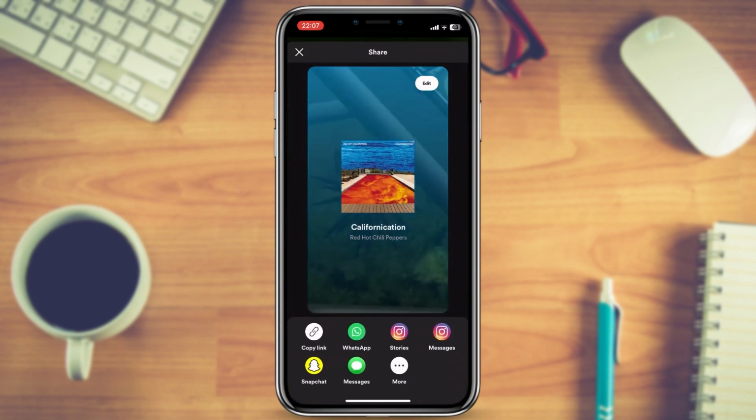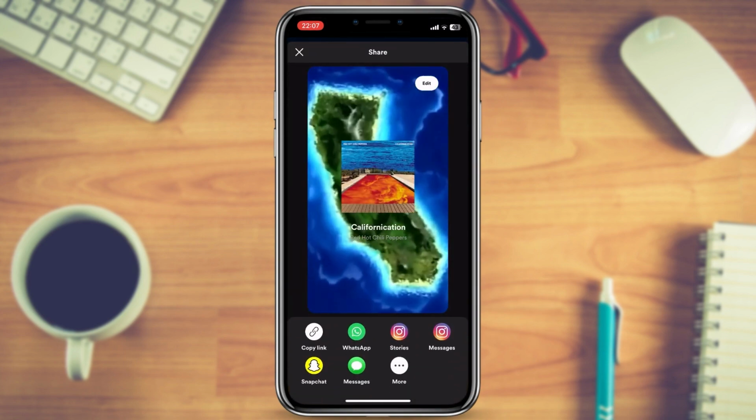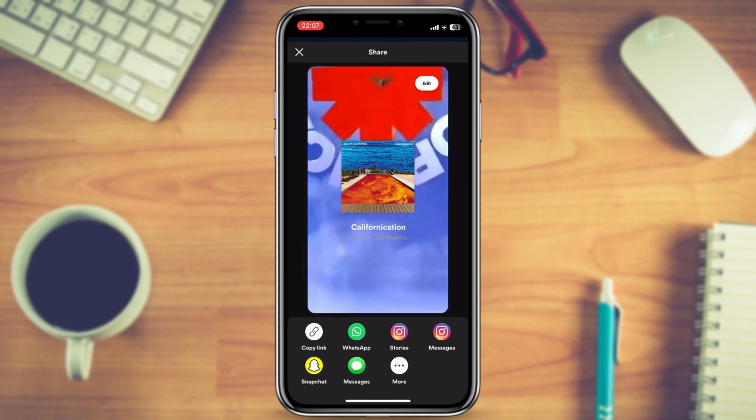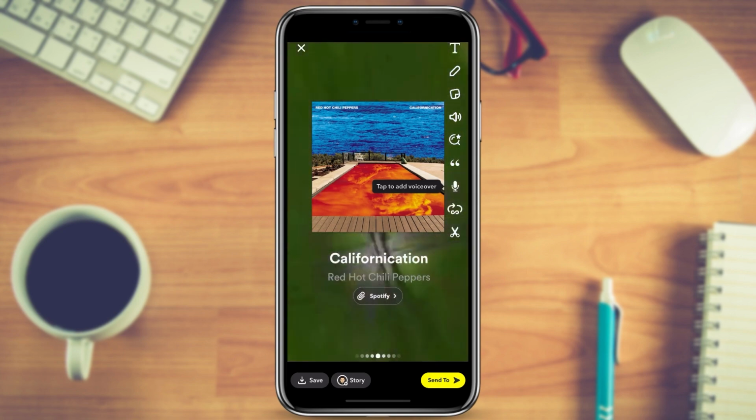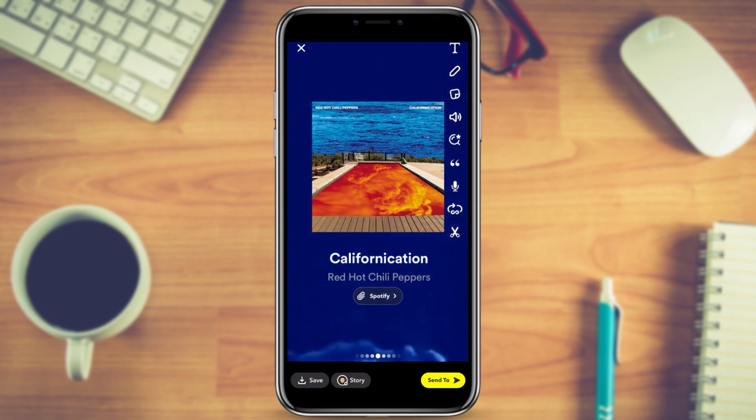Below your song you can see all the applications where you can share your song. We are choosing Snapchat. Click on the Snapchat icon. Now Snapchat will open, so you can share your song with a link.